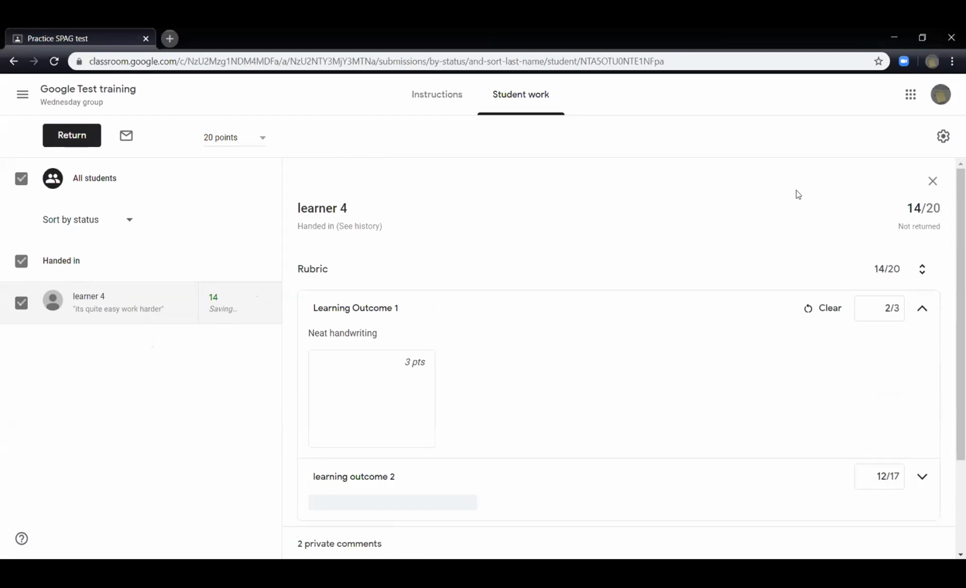Now, once this is done, remember it's automatically saved. So I don't need to click save or anything. It saves it as I go. And there's their total score. And I can see all their scores down the side. So if I've got 10 students, I can see all their scores as they go. And then I can return it.